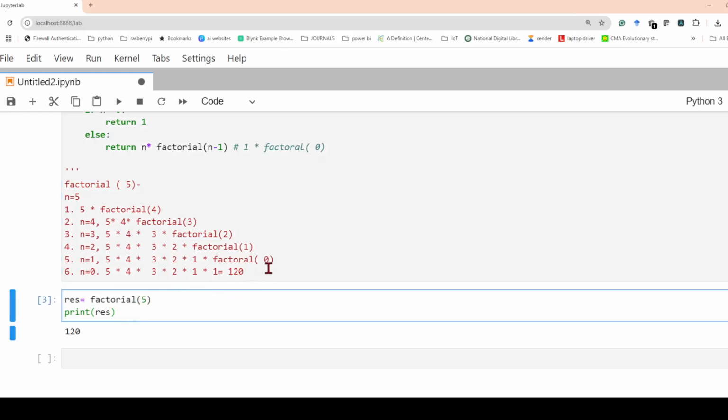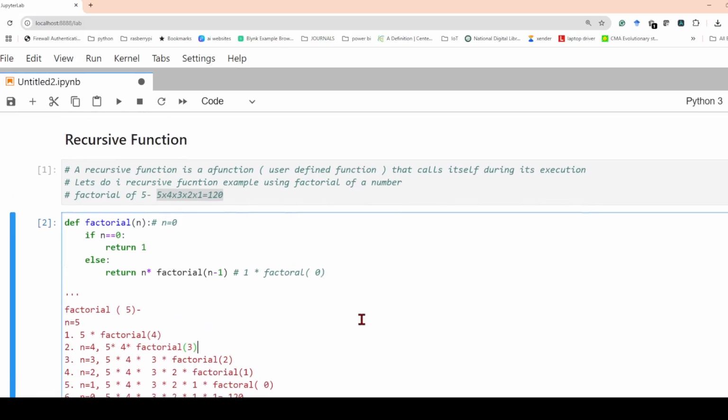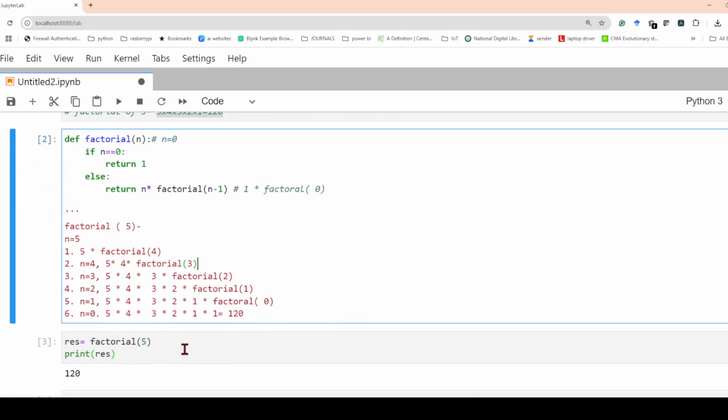All these steps are going to happen inside the function definition when a recursive function is being used. I hope you have understood this. In the next video we will see one more example of a recursive function.